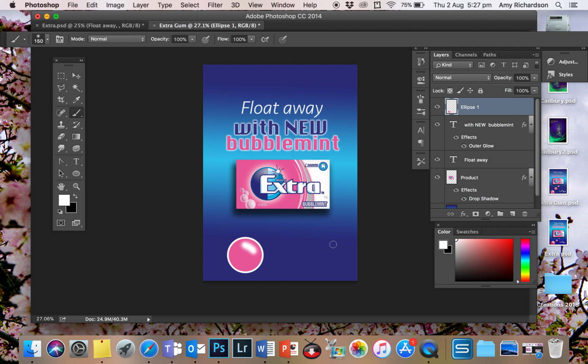The other thing that I'm going to try and do with my bubble is again add a drop shadow to make it look more three-dimensional. So similar to how we treated the shadow on our product, I'm going to now do the same on the bubble. So in my layers panel, I'm going to go to the effects and then I'm going to select the bottom option of drop shadow.